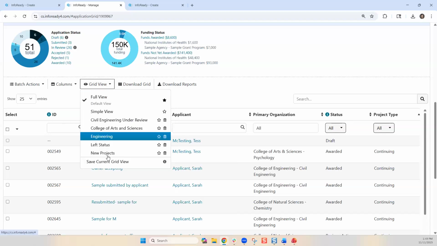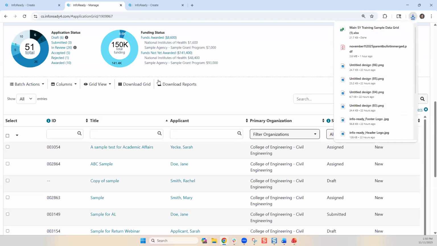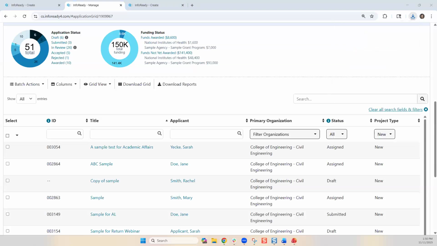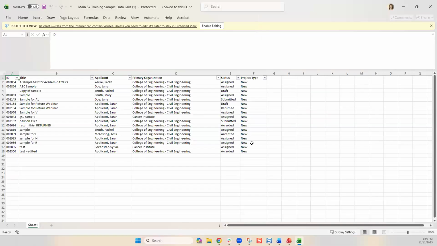You can see here I have lots of saved views. My dean of engineering likes me to send a report every week, so I have my engineering view saved. To pull out this list, all I have to do is click the download grid. As Carlos mentioned earlier, this is your custom report engine. Any of the fields that you care about in your process, you can pull out whenever you need them.